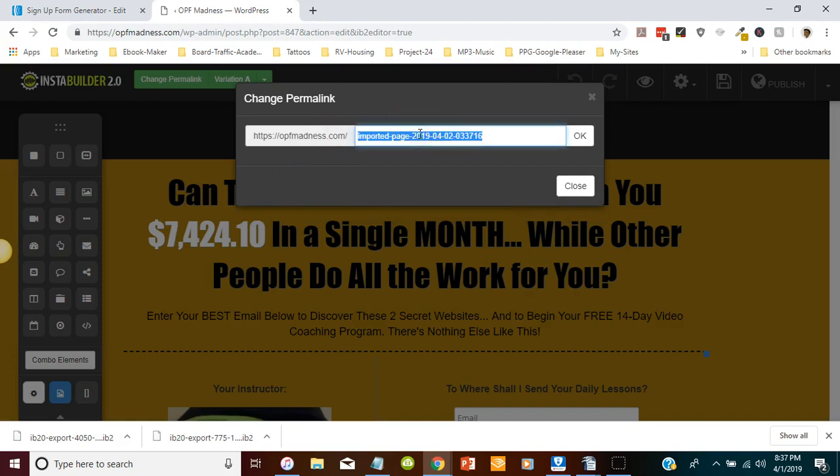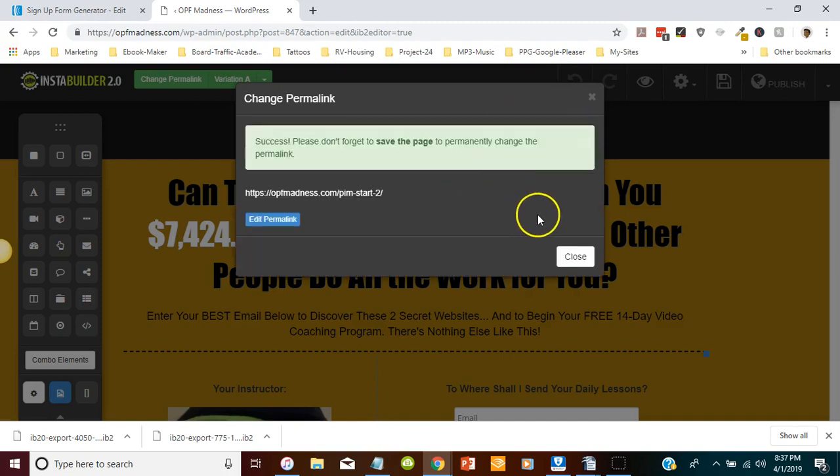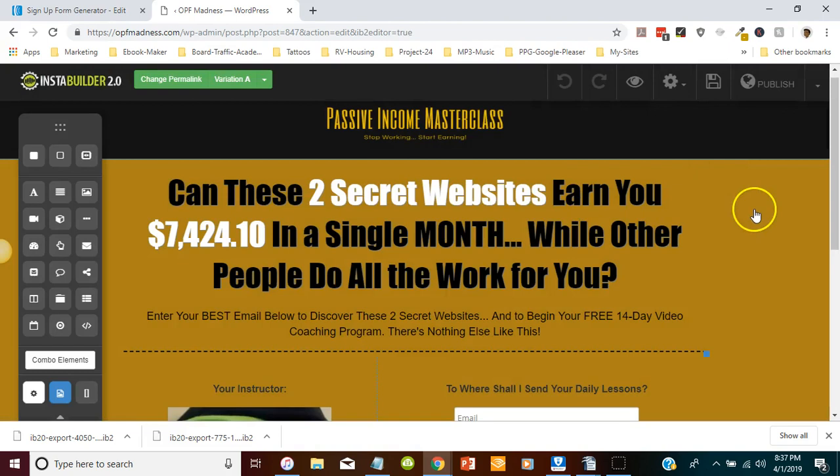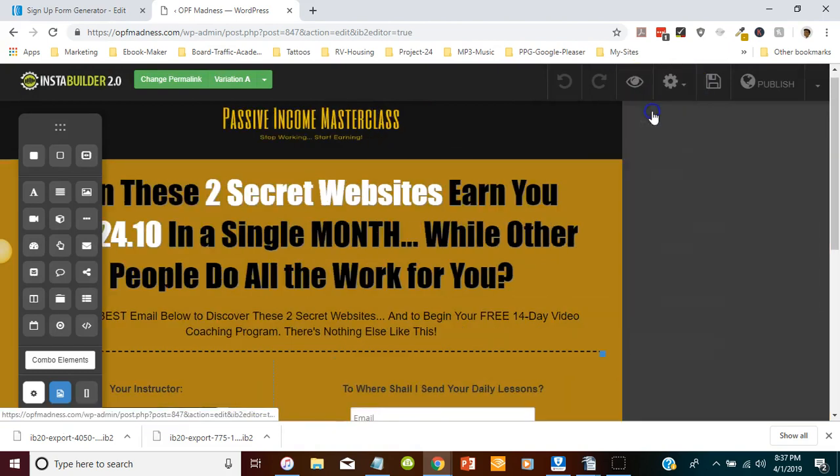And mine is PIM start. Okay. Now I didn't delete the other one, and so it's going to say PIM start 2. I'm going to want to change that. We have to delete the other one first, though. So we're going to close. We're going to make sure that everything here is good.